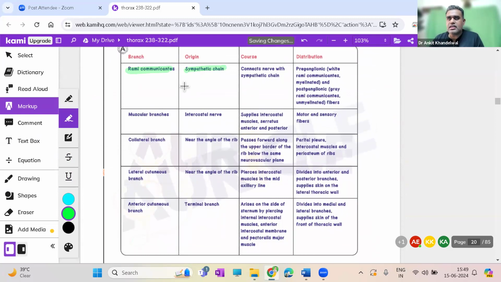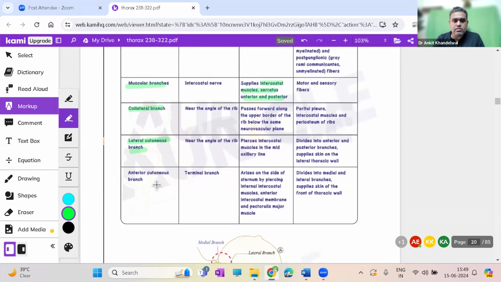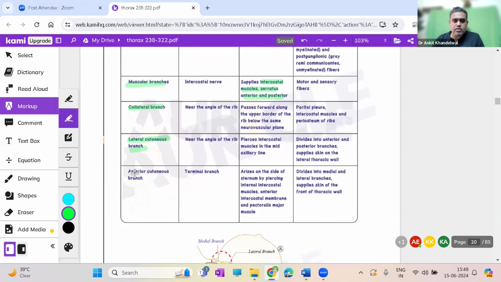Because we know that the spinal nerves are not pure motor or pure sensory. They are mixed. They are sensory, motor, and sympathetic. Then it gives muscular branches to the intercostal muscles. They will supply the intercostal muscles and all, right? Then they give collateral branches, obviously collateral to the upper and lower nerves as well. Then they give cutaneous branches. See, because it was going from skin to pleura, it was going from skin to pleura, therefore they have to give cutaneous branches as well.